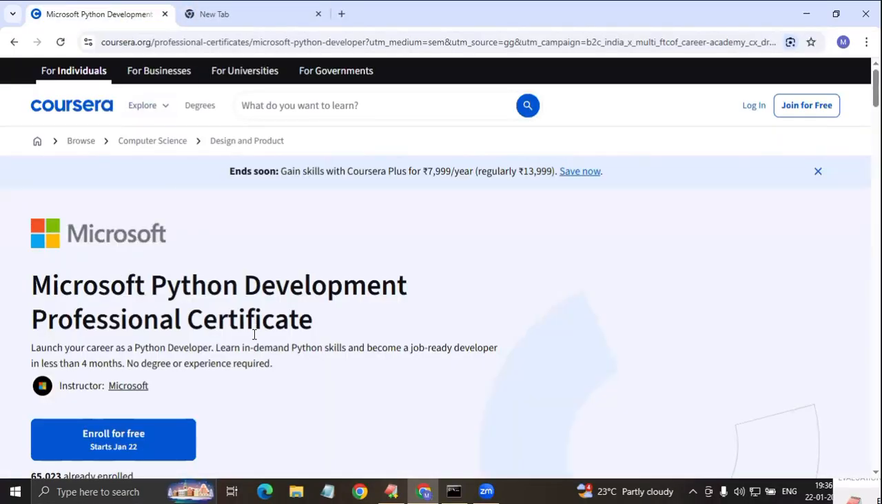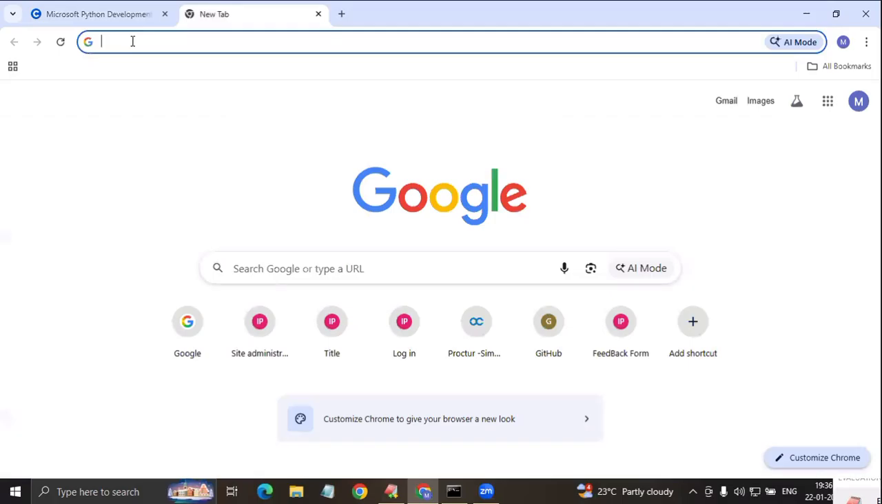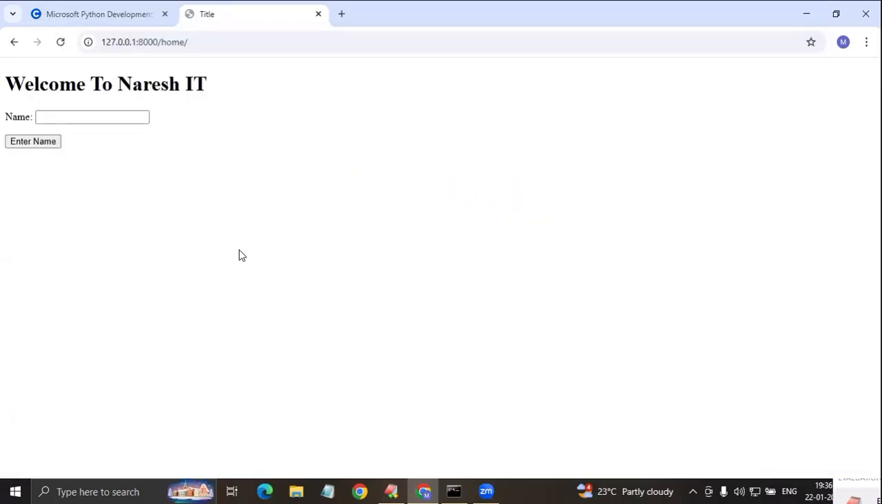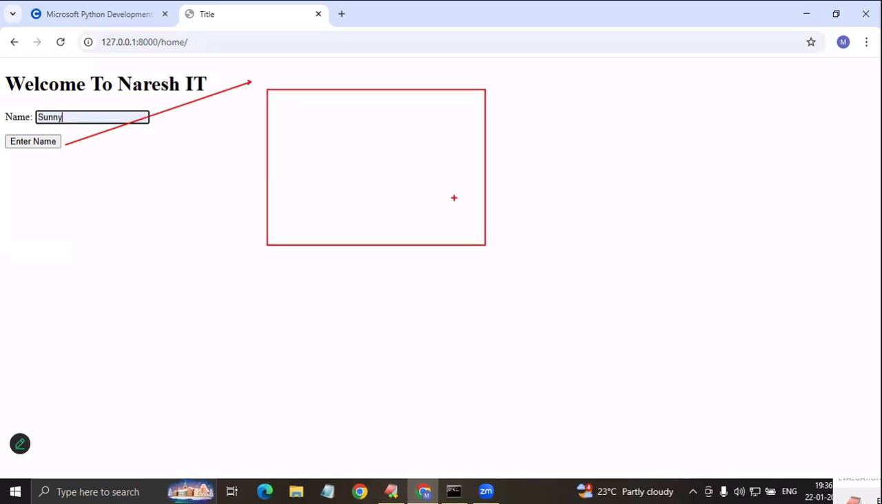Paste this at home. Yes, this is the first page. Welcome to Naresh IT. Enter some name, and after entering the name, click on next. What does this continuation mean? Once clicking on this, I want to display the second page. Name the page whatever you wish, second.html, or something meaningful.